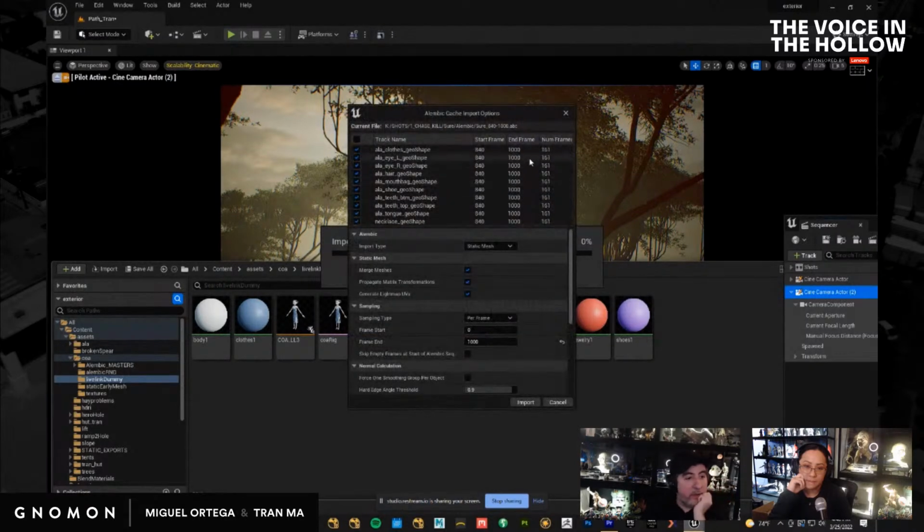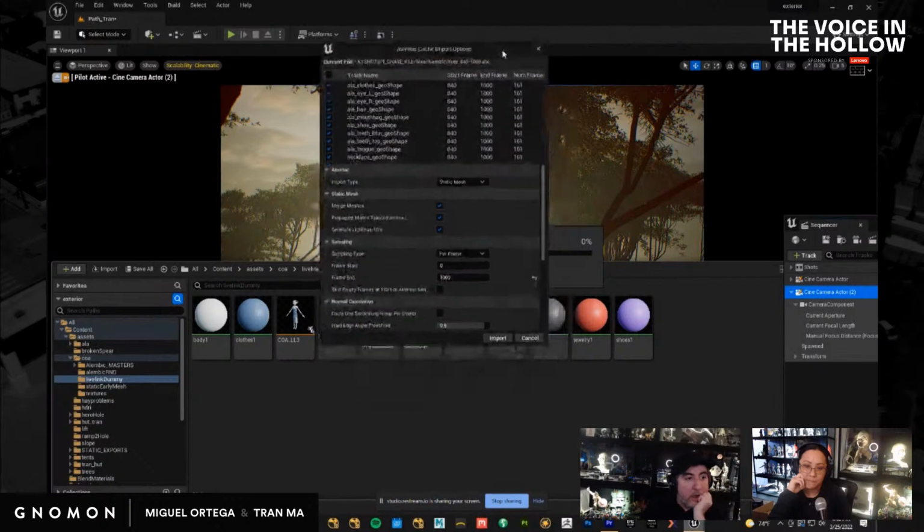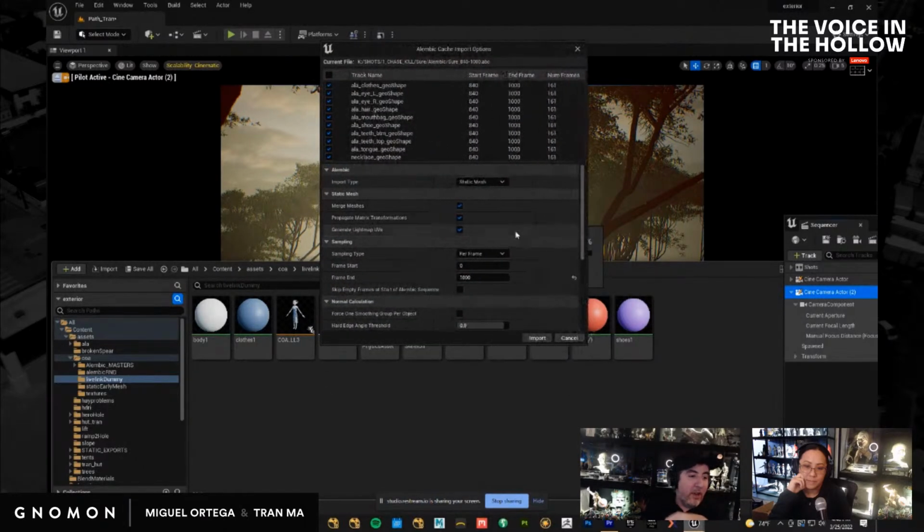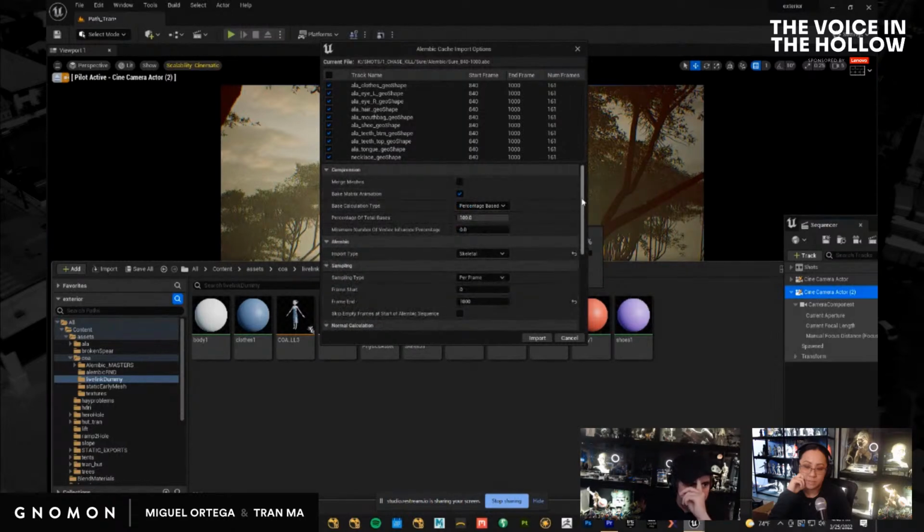So now you have this here. Oh, this thing here. So I'll show you. You have to set this to skeletal. Okay, so we set this to skeletal. I'm going to merge the meshes in this case because I want everything to just be one Alembic.